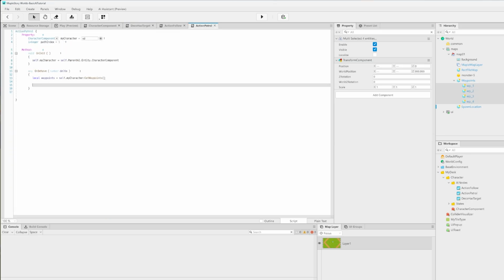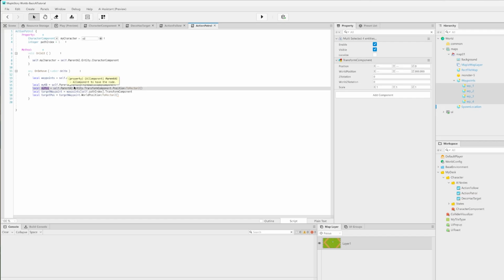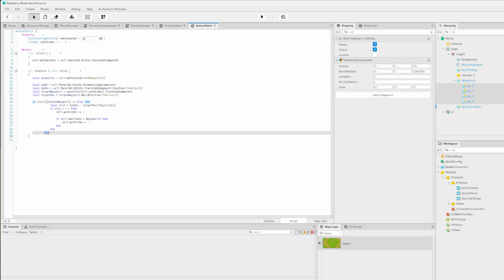And then let's grab a couple things from our component. So we're going to grab our kinematic body, which we're going to use to set the velocity of our character. And let's grab position from our character's transform component and set that to vector 2. Then we'll set our target waypoint to the current path index. So it's going to start at 1 and grab that waypoint's transform component. And we'll set the target position to the target waypoint and set that as a vector 2. We'll do a quick validation to make sure that our target waypoint exists.